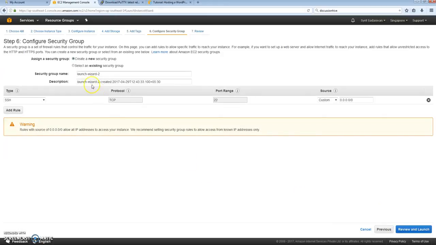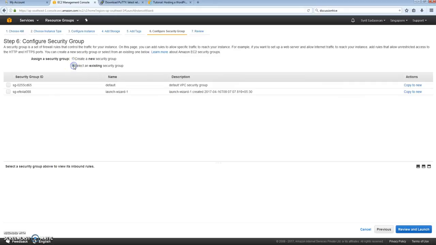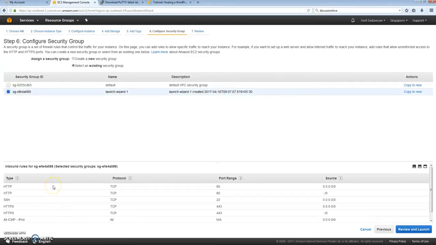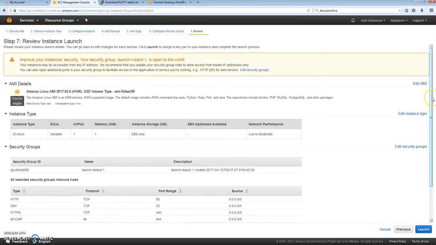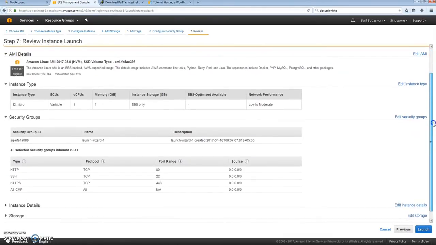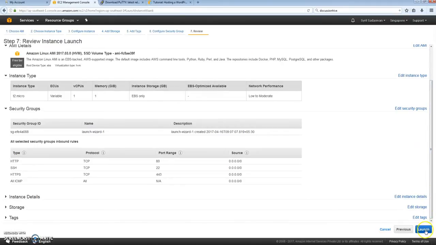Go to the next. Okay, so you could either try to create a new security group, or I already have a security group. So let's see what is the setting of this. You will have to enable HTTP, SSH, because you need to log in via putty through SSH, and HTTPS. Since my website is an HTTPS, if you want to secure it, you can enable HTTPS. Next, you can just review all the settings you have selected previously and launch.